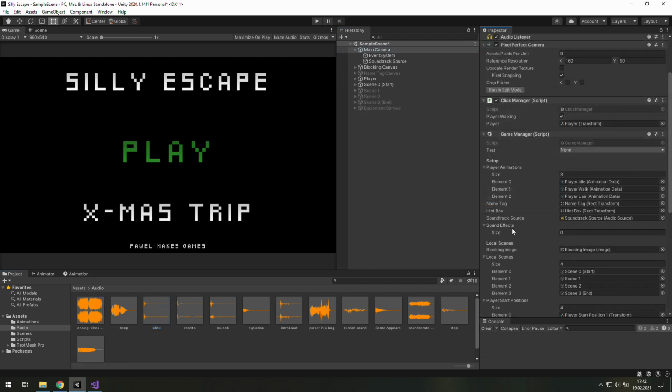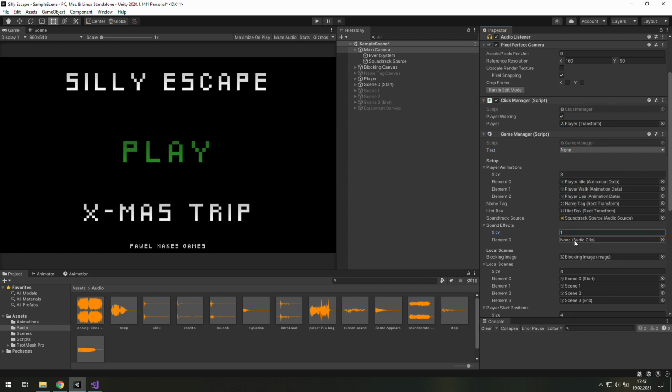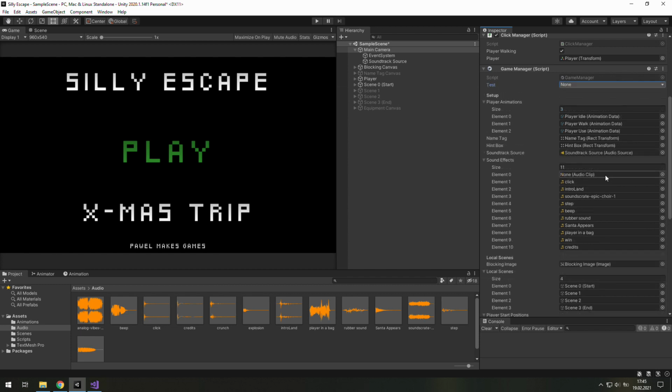Now it's time to add those sounds in the exact order as in this list. So we start with none here and just grab our first sound, which is click, and put it here. Now the next one is intro land and we add it. I'm sure you know what to do. Alright, it looks like it's a bit too hard a task for people like me, and I made a mistake. This is a correct array, but you will see a different version of it soon, but it's a wrong one.